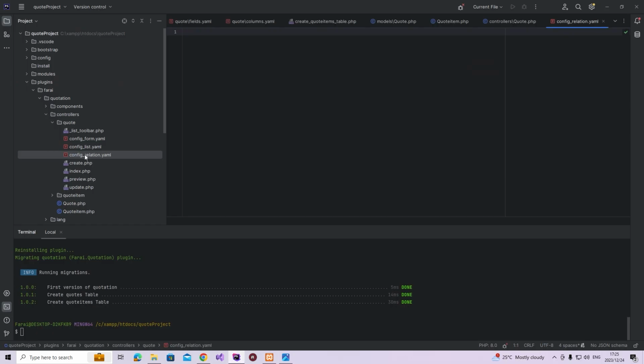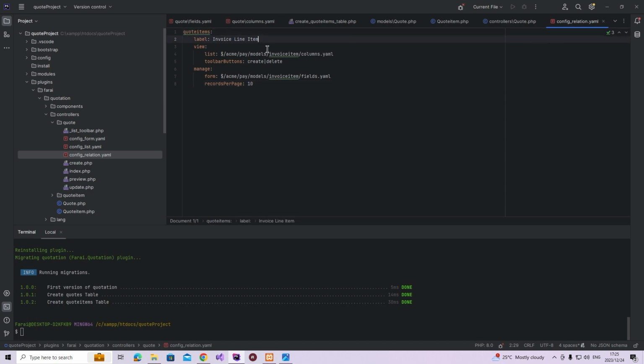And then I'll come here to the config relation, change this to quoteItems, and then change this to quoteItems as well. Quote items, and then change this path to where the quote items fields and columns YAMLs are. So it's that, the quotation models, quoteitem. Copy this part, put it here, and change this to the fields YAML.